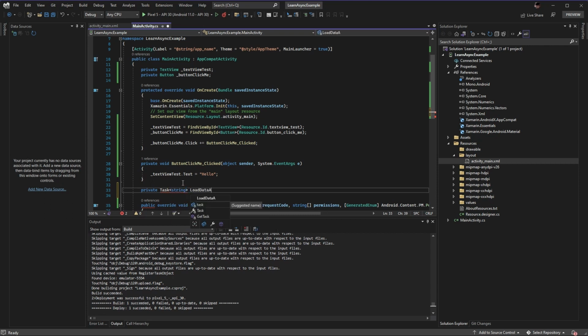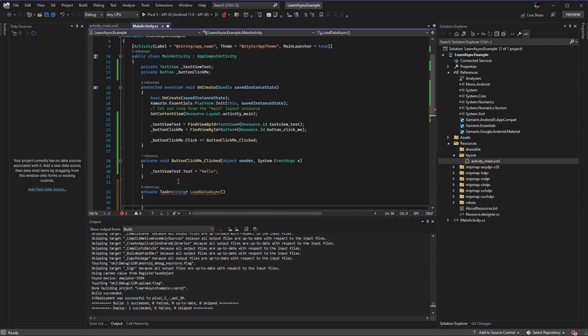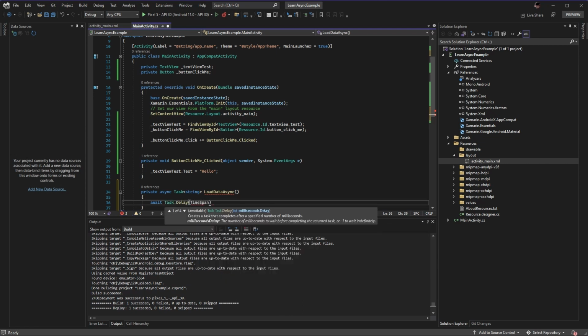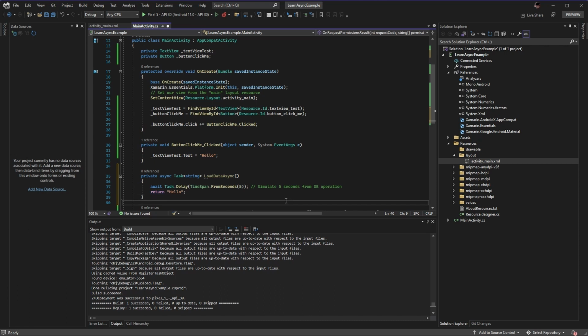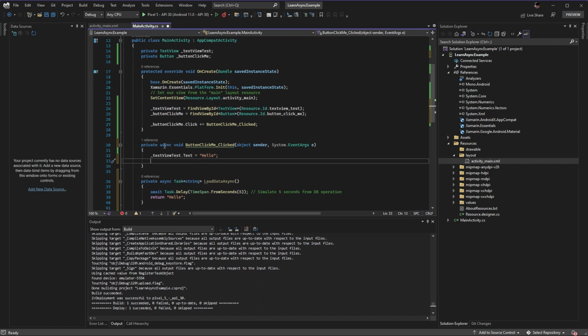Let me create a method named LoadDataAsync, using the namespace for the task. Of course, I don't really have a database or network operation, so I'm just going to use Task.Delay for 5 seconds to simulate the slow operation. After the delay, imagine hello is returned from the database or some other place, and we return it. Next, we'll update the click handler, and we're going to call LoadDataAsync.